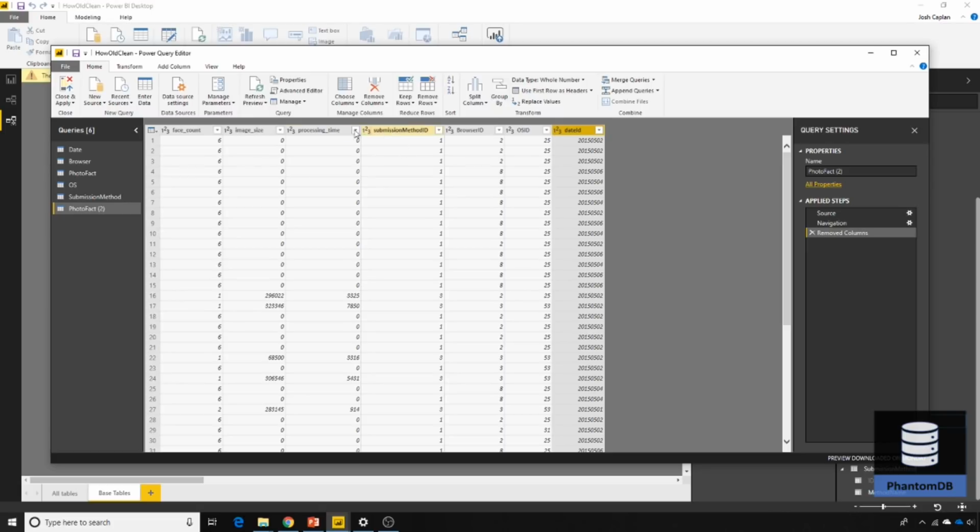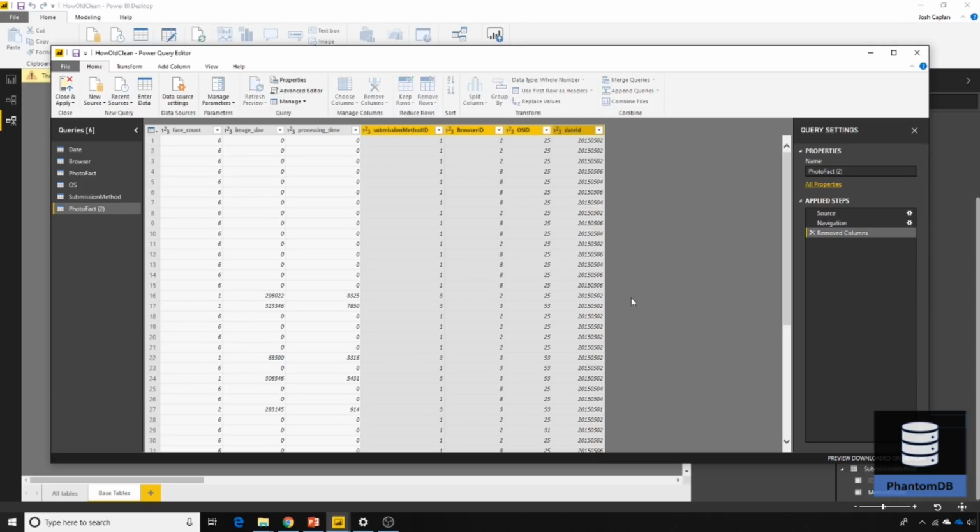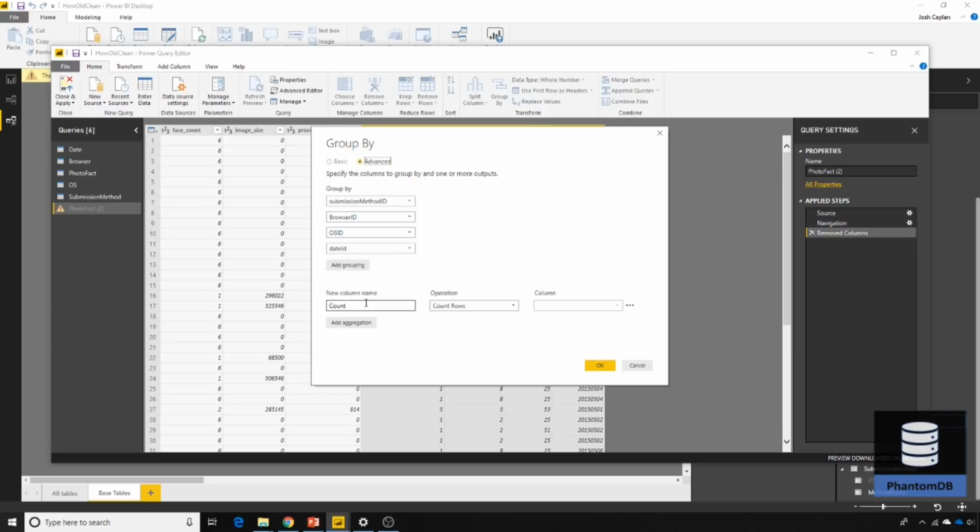Now the rest of the columns, the submission method ID, the browser ID, the OS ID, the date ID, we're going to take these and make these our group by columns. And our measures, we're going to have a count rows, so we're going to call our count, remember the number of photos is the number of rows that were in the table. Since we're going to aggregate this, we can no longer count the rows at query time. We need to count them in advance. So we're going to call this photos. That's going to be a count rows.